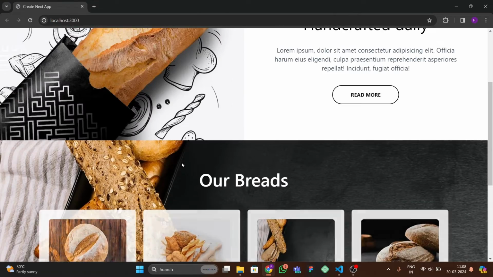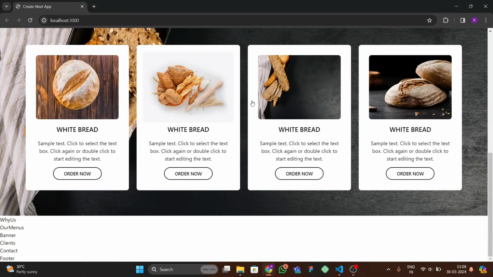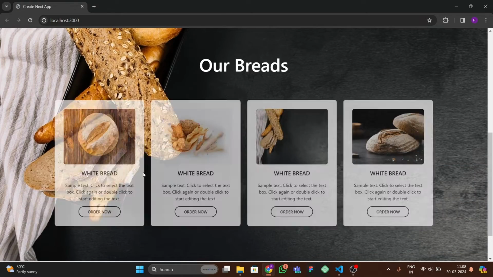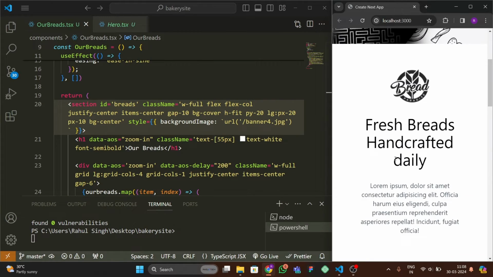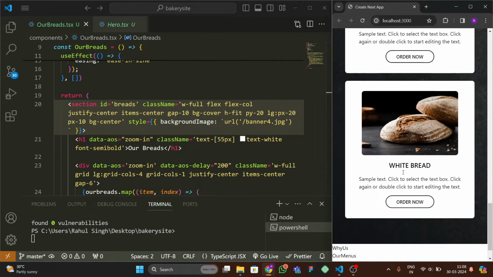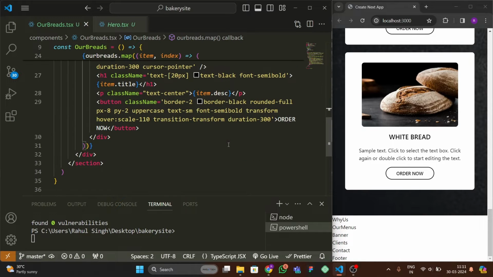Okay, so let me zoom in. So you can see that our hero section is ready, and also our bread section is ready, and these hover animations are working. We have successfully fetched all the data from the export.ts file also, and this is totally responsive also. And okay, so let's move to the next section. The next section is our YS section.